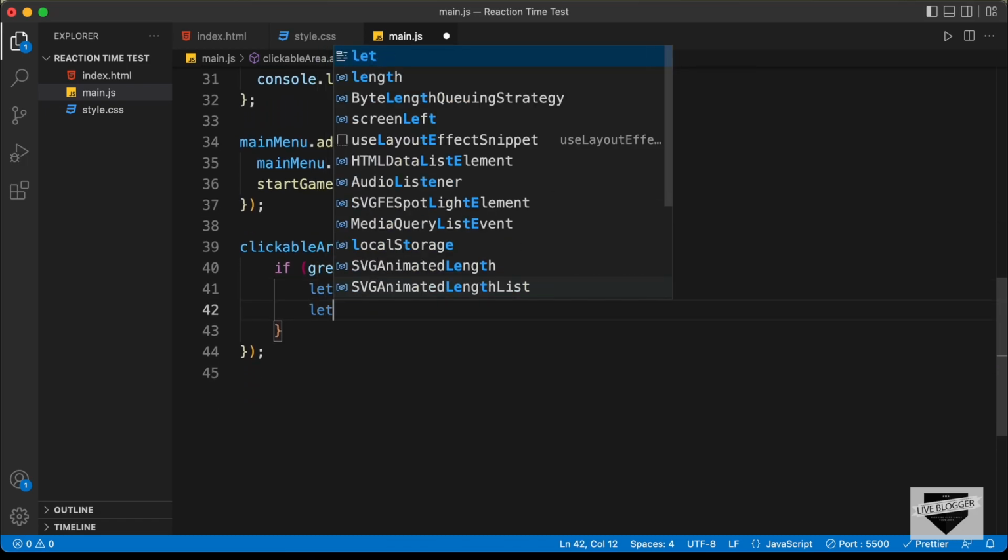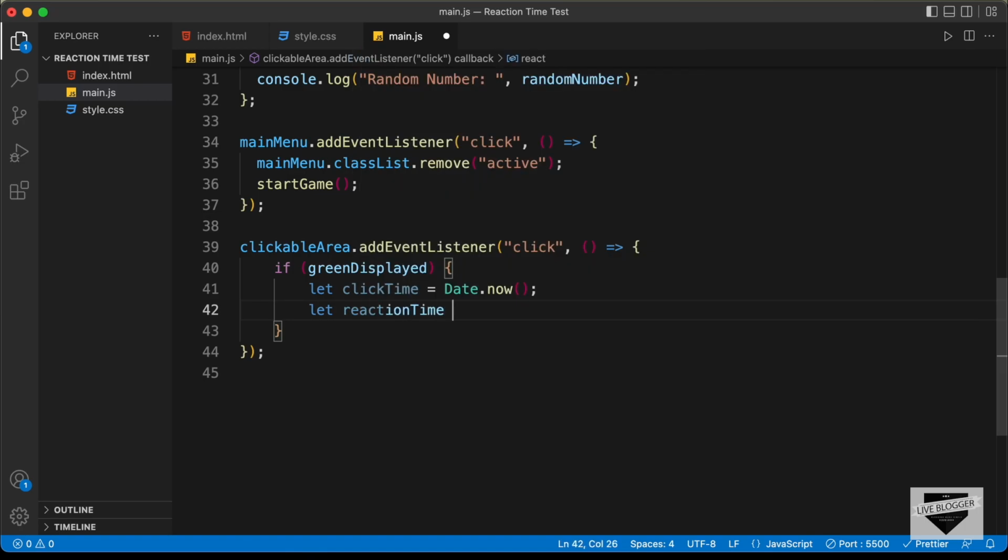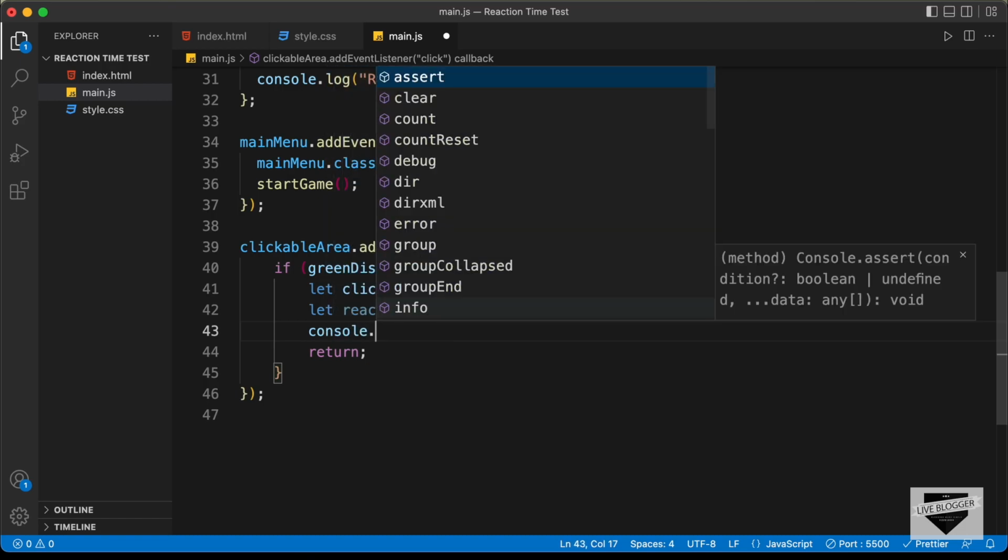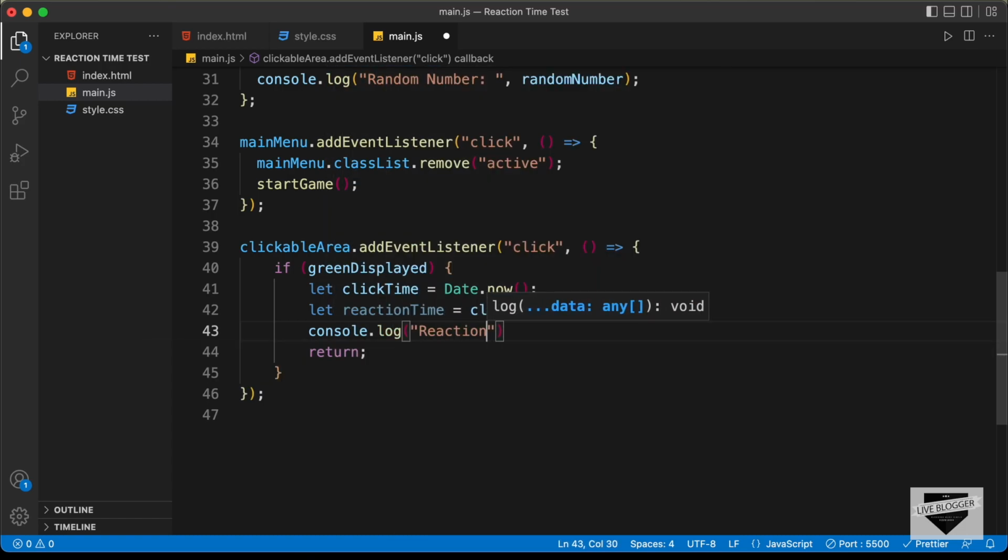So let's create a variable called reaction time equals click time minus time now, and we'll also type return so that anything outside this block will not be executed. And let's also display the reaction time in the console.log. So let's type console.log reaction time.